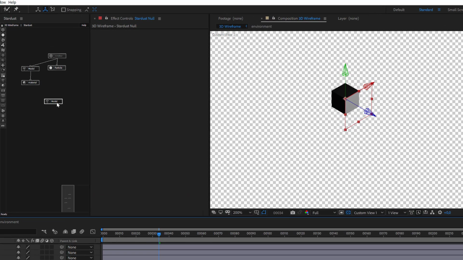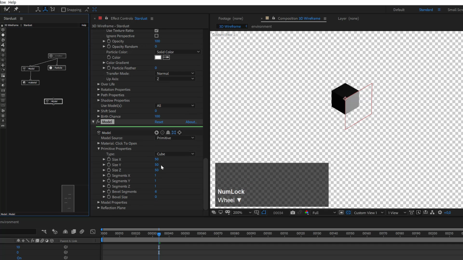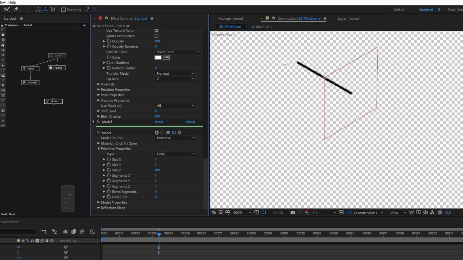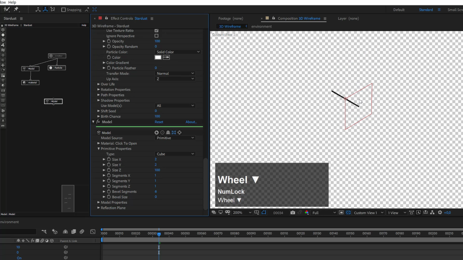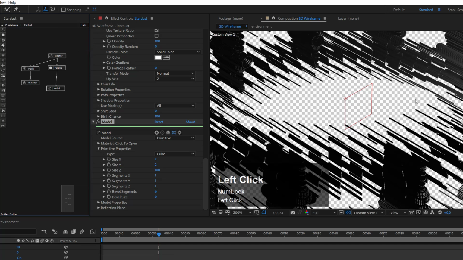So let's go to our model node, and inside my model properties, I will just set this now to 100 on Z. Good, and now we can just turn down the size here, maybe for now just to 2 times 2, so that we still see what we have got. And now I have this very thin bar here, and this I will use to create my wireframe. Okay, so now let's just relink these and let's enable our emitter and let's see what happens.